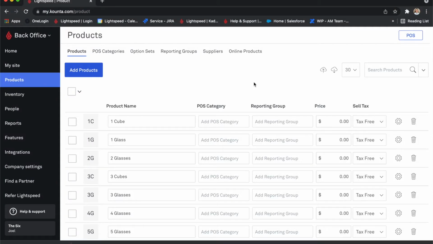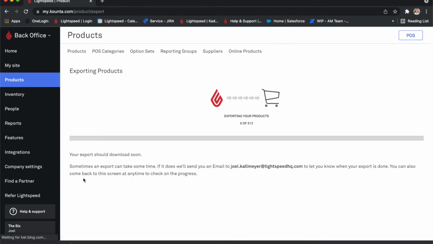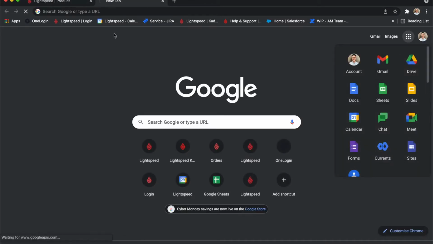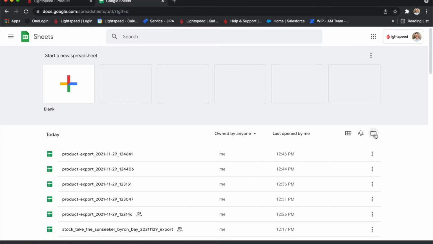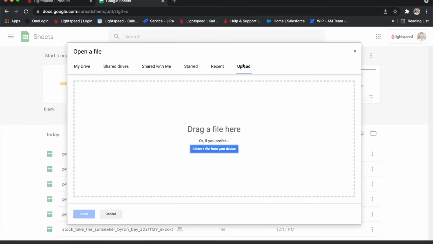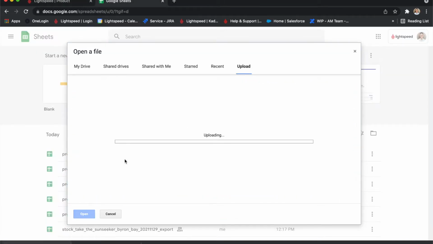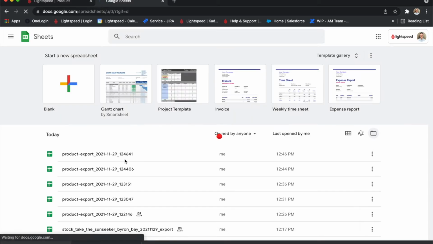So to start off, we're going to export our products from the back office by hitting this cloud with the arrow pointing down. We'll export our products. While this is loading, I'm going to open up my Google Sheets. There we go. And then we'll download the export and bring it on over. So this is obviously an export of all of my products, which you can see here.